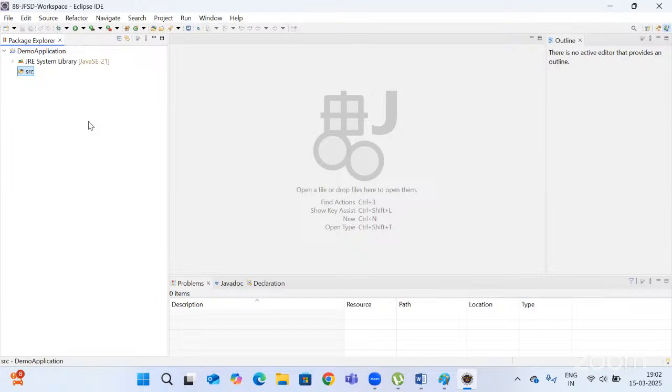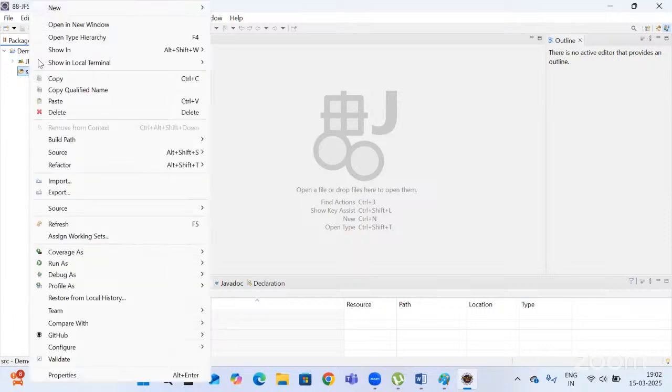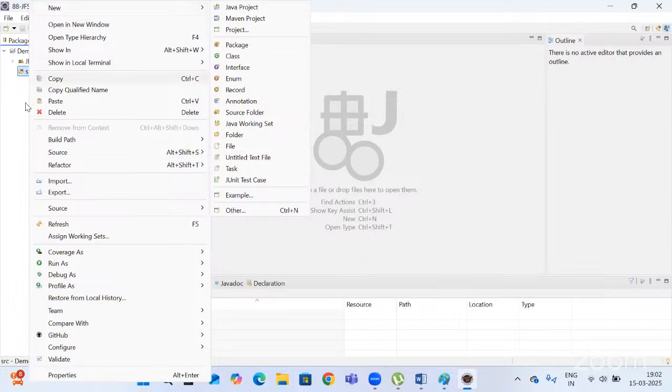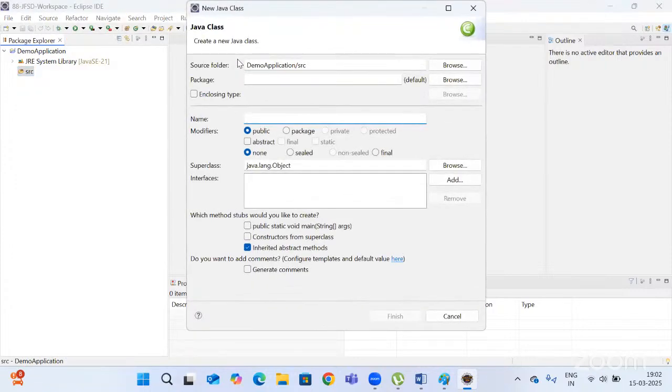So right click on SRC. Then click on new. Whenever you click on new, you can see an option called class. Class is the option available. Now here in this text box, you have to enter the class name. Currently, you don't know about the package topic. Going forward, you will learn everything.